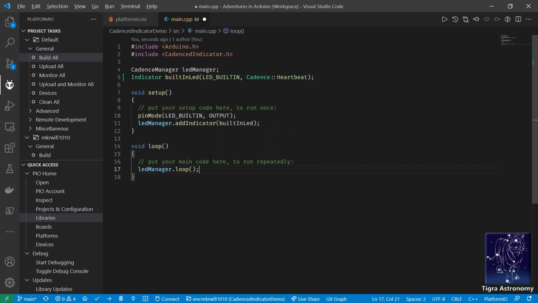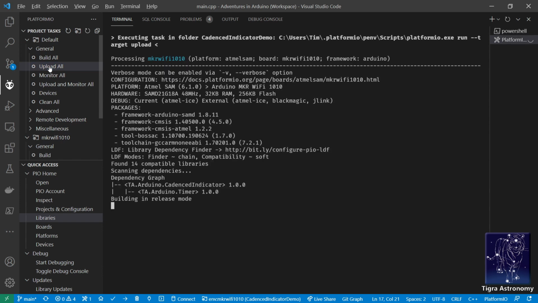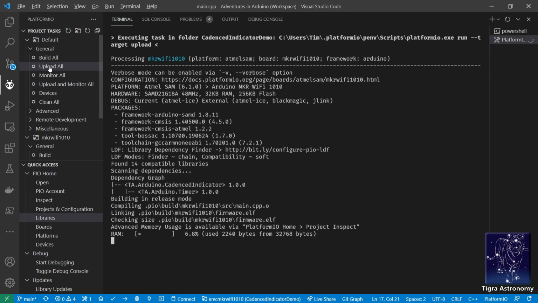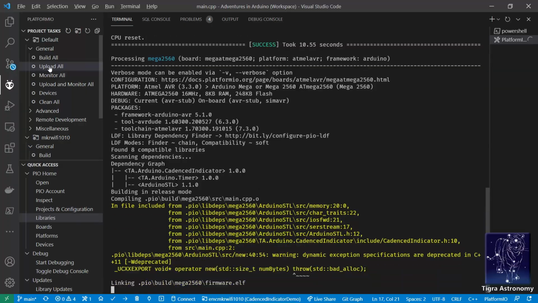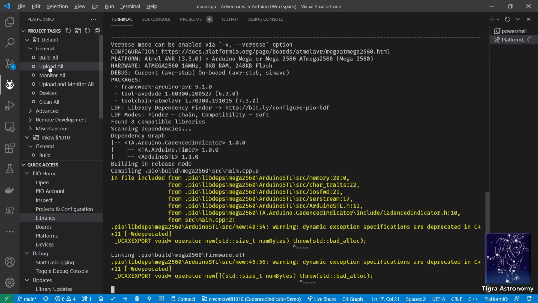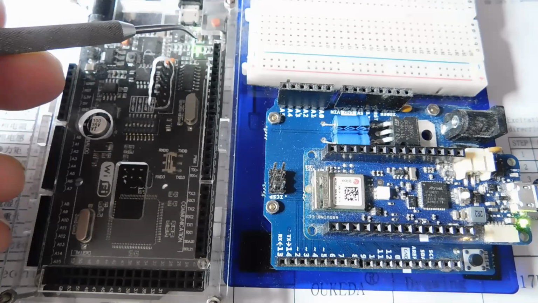Okay, now we will upload all, and that will build the code, and the Maker 1010 is going first. So we'll be looking just here. There you can see the code loading, and now the program's running, and you see the double heartbeat. Okay, blip blip, there it goes, the double heartbeat's working. All good. And meanwhile the Mega 2560 version is building, and the LED is here. You can see the code loading, and there's the double heartbeat. Blip blip.